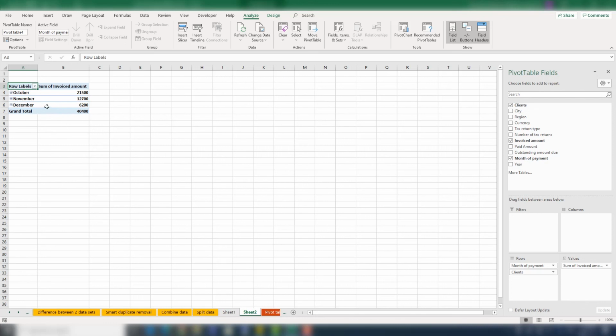Now, those pivot tables that are suggested are pretty good, but I personally prefer to create my own. It is very simple to create, and when you know exactly the information that you're looking for, I personally recommend to create your own pivot table.